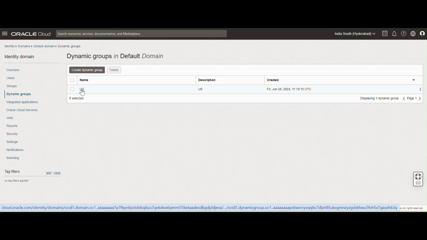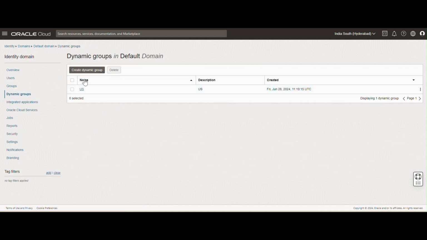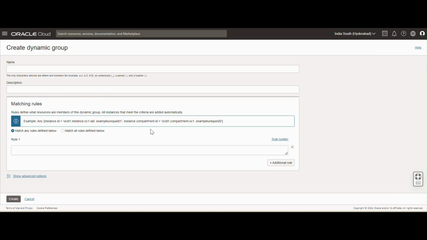This is the dynamic group which I created earlier. Here you can give the resource name. In the previous step we took the client ID, and we can paste the client ID in your dynamic groups section. Let me go back. If you want to create a new dynamic group, you can click here. You can give a dynamic group name, description, and the rule name.